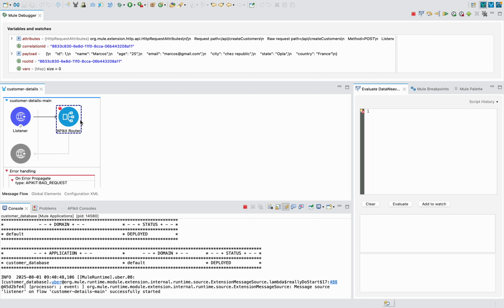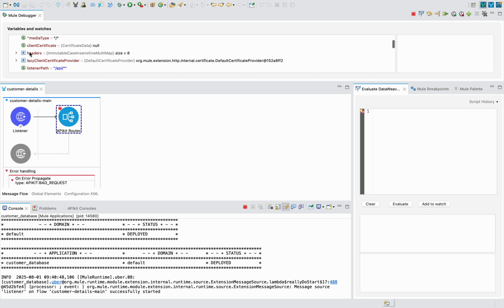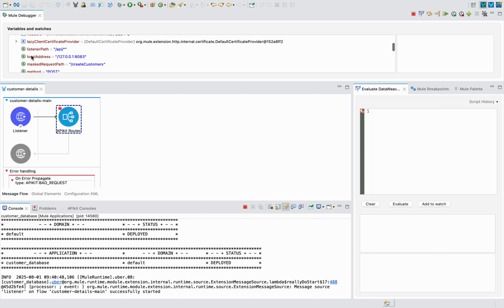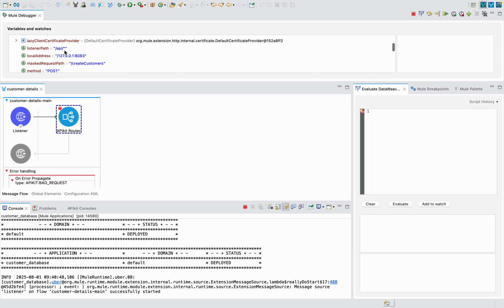Hello, yes, bro. Can you hear me? Understood? Yes. So you are seeing the Mule event now. Here you are seeing the attributes. In attributes you can see the headers and all this. The local address means it is running on this local address. And the listener path, the base path we have given. All these API details you can see in the attributes.